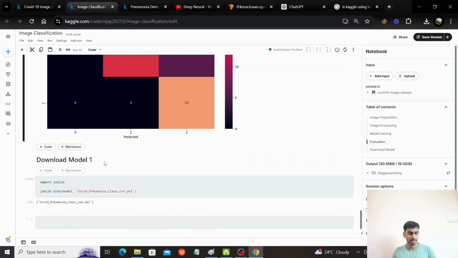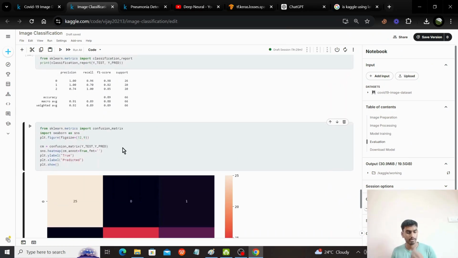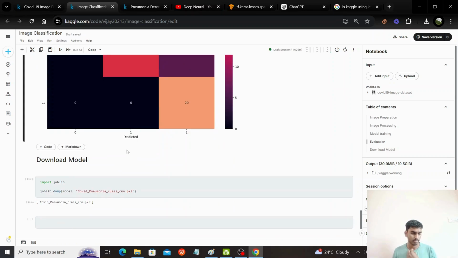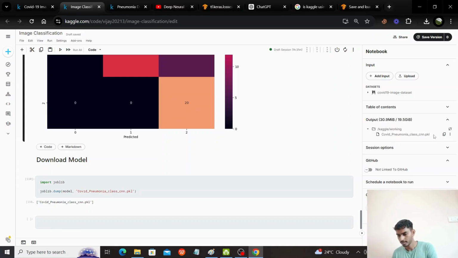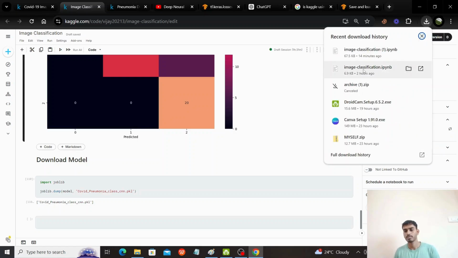After we created the model, we evaluated it. Now it's time for the download. You can download the model with joblib, or you can use the TensorFlow model library to download the model. Go to the output here and just download it. It downloaded the model.